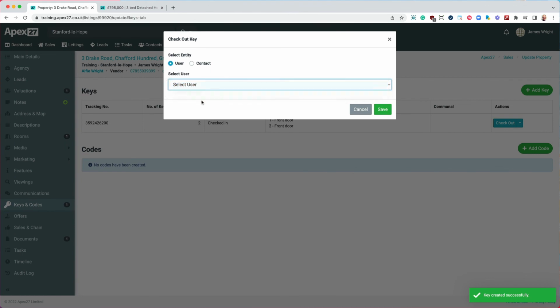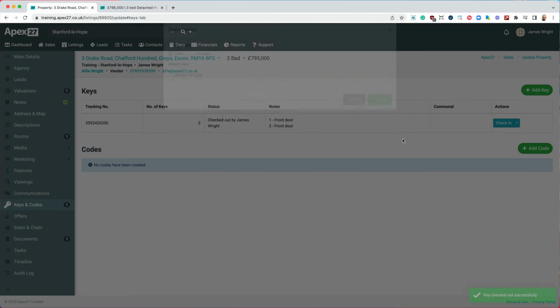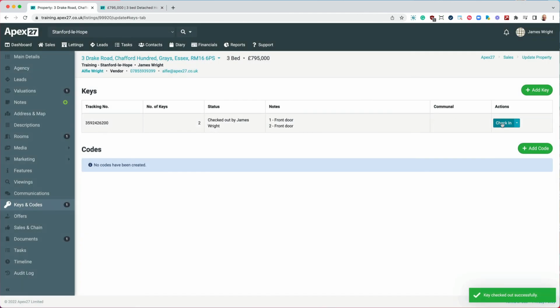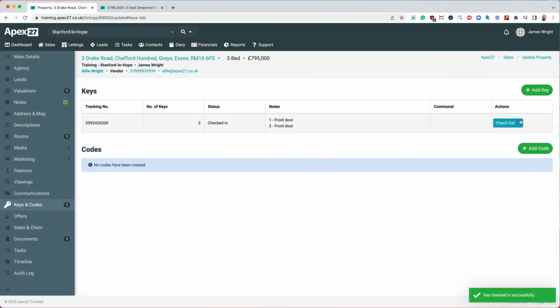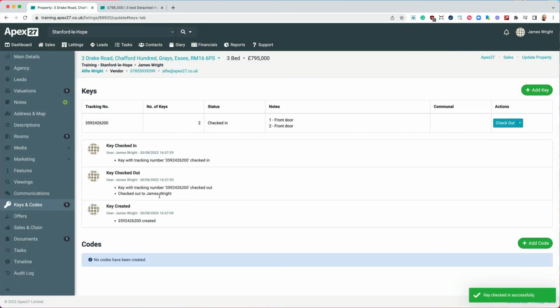So I can check them out to a specific user, or for example to a contact, maybe an energy assessor or a gas safety engineer. Apex27 can automatically email that contact and remind them to bring the key back in after a couple of days. And when the key's checked in, as you would imagine, we have a full audit trail of what's happened with those keys. We're almost ready to market this property now.